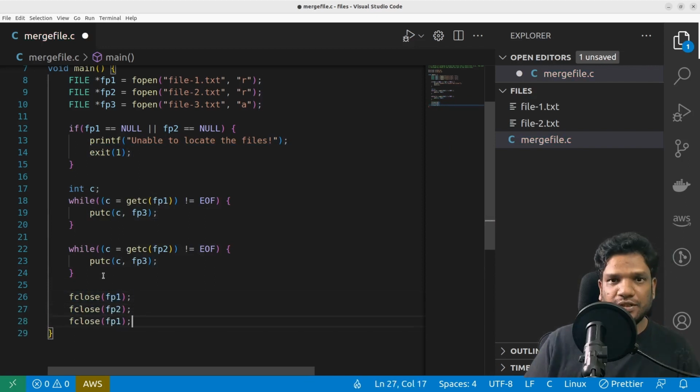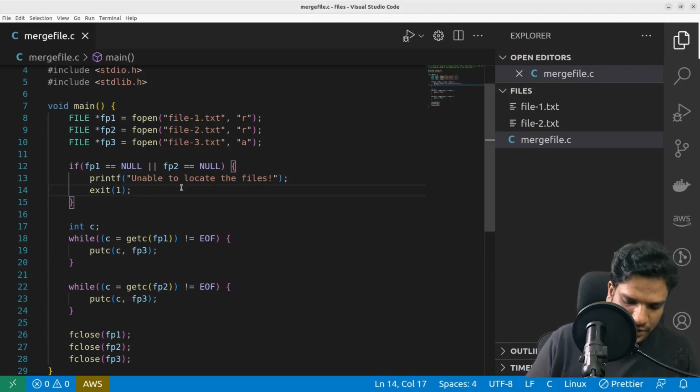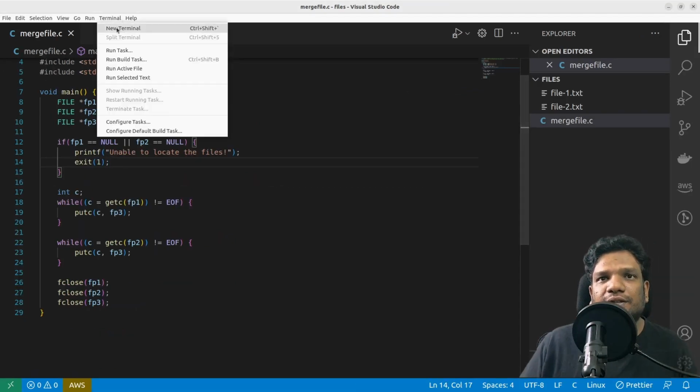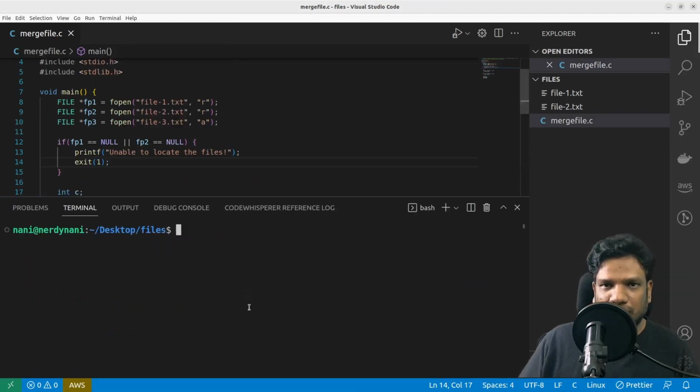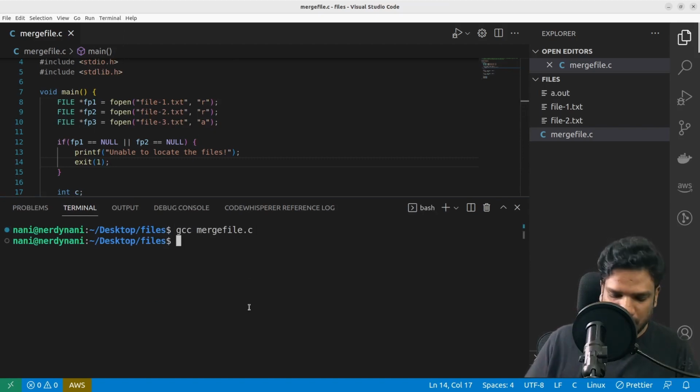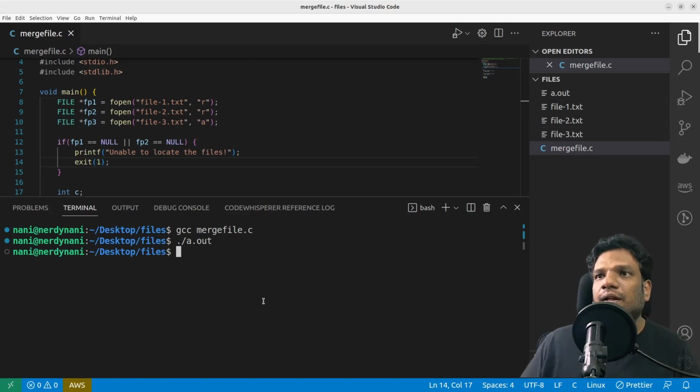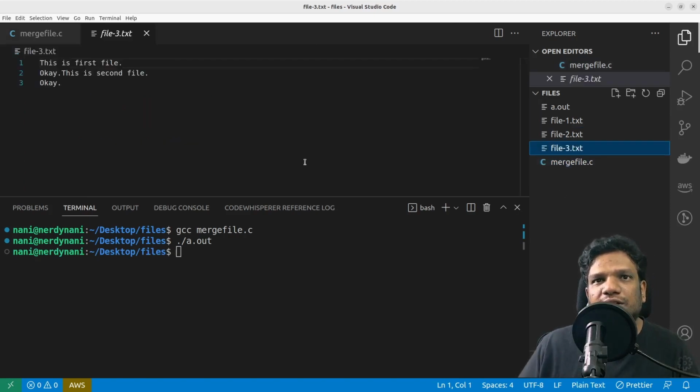So fp2. Okay, my program looks good. Let's go ahead and execute the program. I'm gonna go gcc mergefile.c, and no errors, nothing, and that's it. We've got file3.txt. Let's open it. Yes, this is first file. Okay, this is second file.